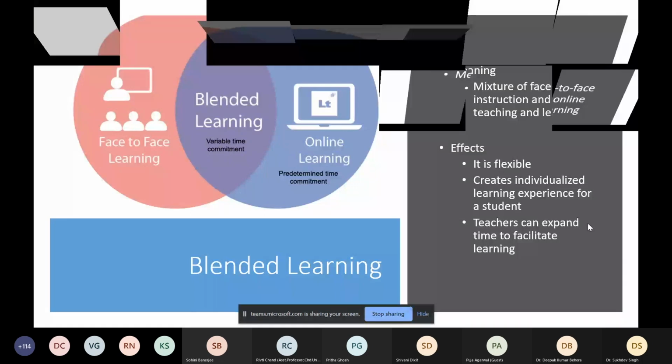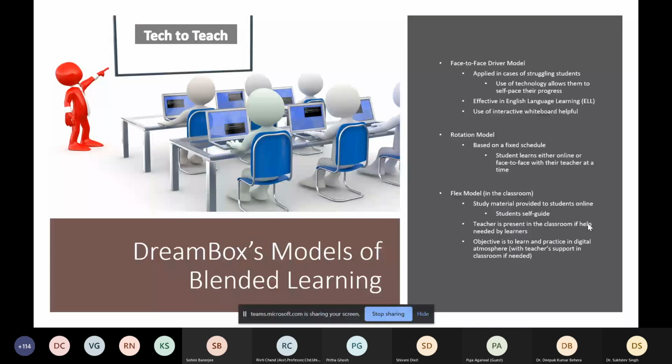So I'm using their models of blended learning, and this model is not just Dreambox's model. Other people also have similar or slightly different models of blended learning. So 5 or 6 types of blended learning models are there. One is the face-to-face driver model. This model is especially applied in the case of struggling students.